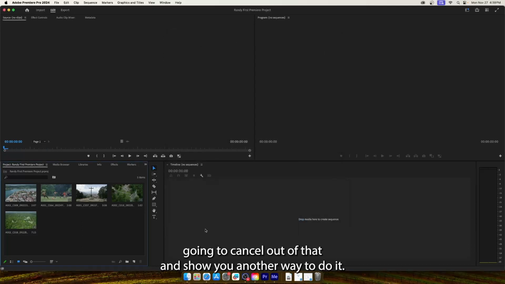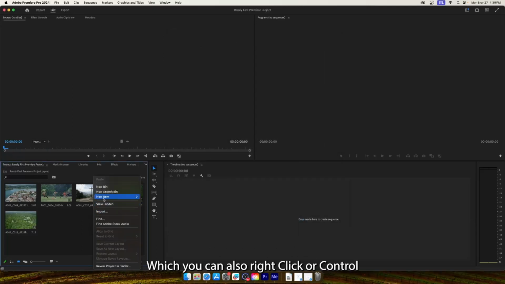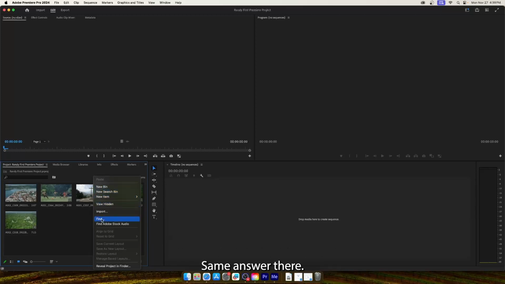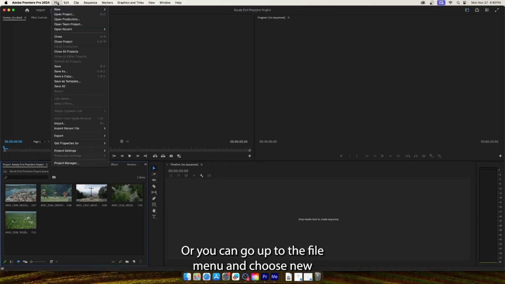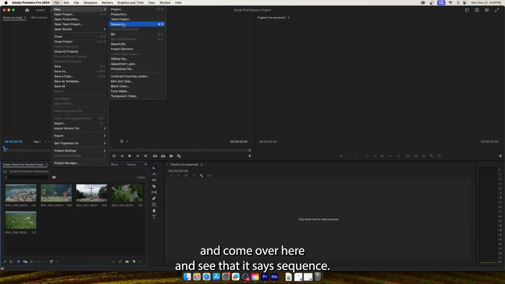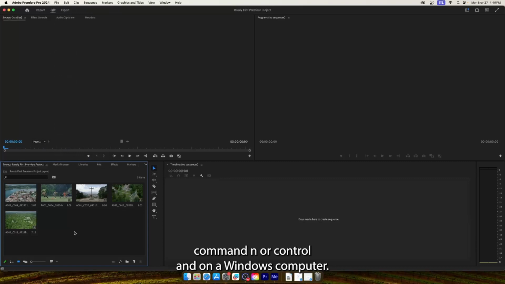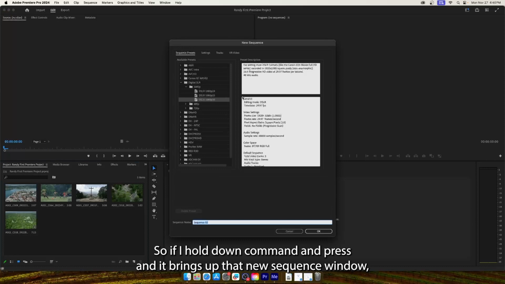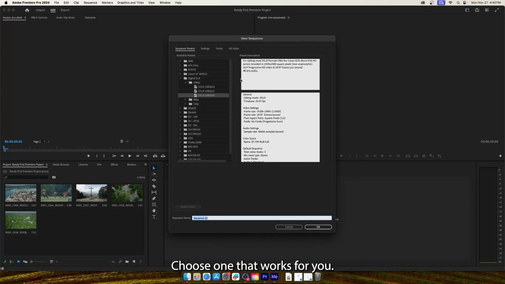For now, I'm going to cancel out of that and show you another way to do it, which is you can also right click or control click or command click in the project window, sorry, and go to New Item and choose Sequence again. Same answer there. Or you can go up to the File menu and choose New and come over here and see that it says Sequence. Lastly, you can actually just use Command N or Control N on a Windows computer. So if I hold down Command and press N, it brings up that new sequence window. So there's several ways to do it. Choose one that works for you. I usually will use the new icon down here.